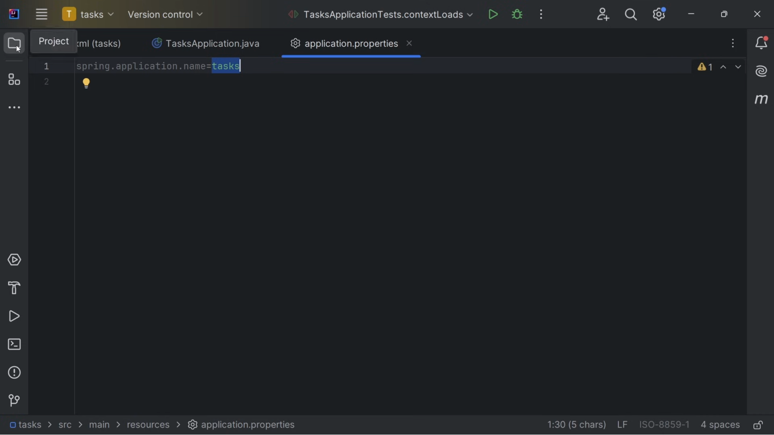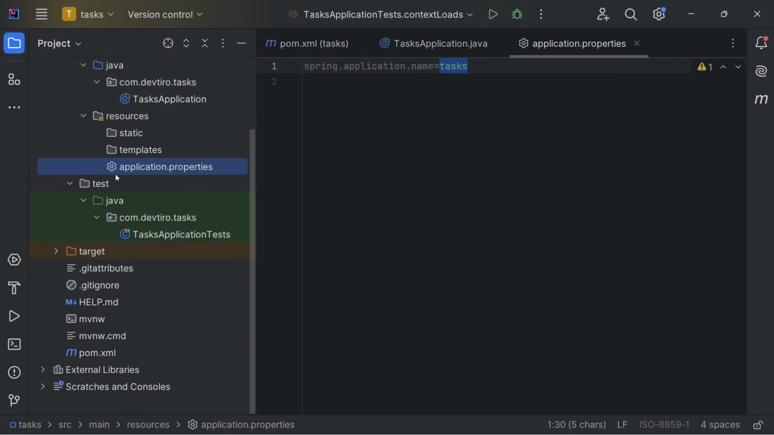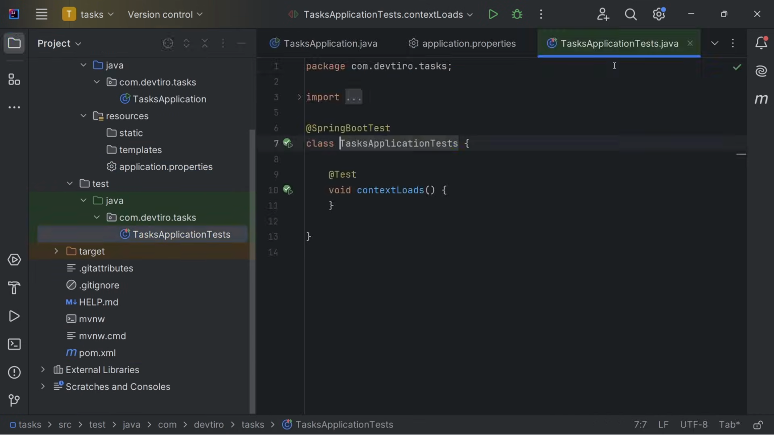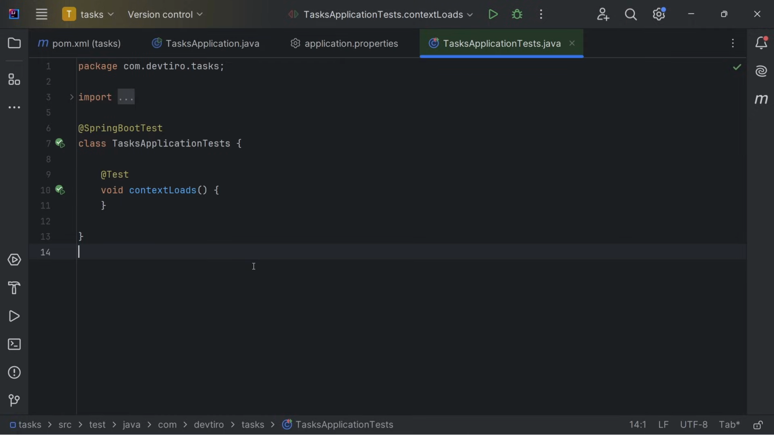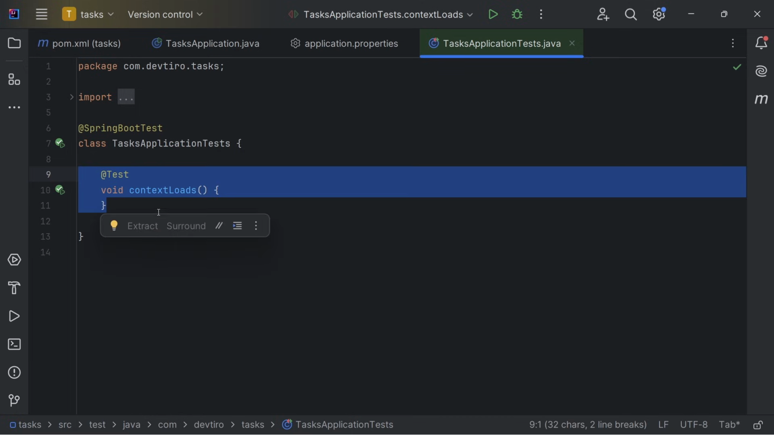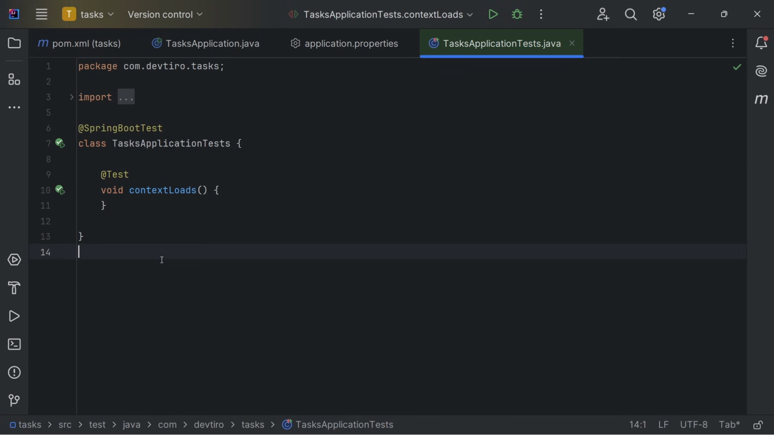If we open up our project directory again, let's take a look at this test class here. Now, this test class is annotated with the @SpringBootTest annotation here. So it's going to start up a test version of our application in order to run the tests against it. And we can see there's a single test in here with no content in the body. This simply tests that the Spring context loads, that our application starts up successfully.